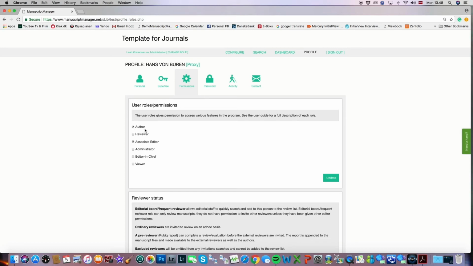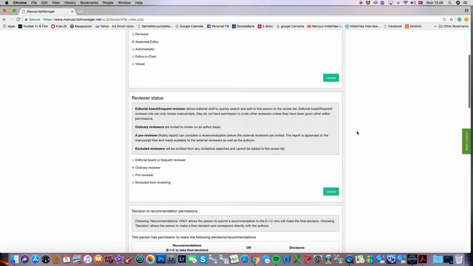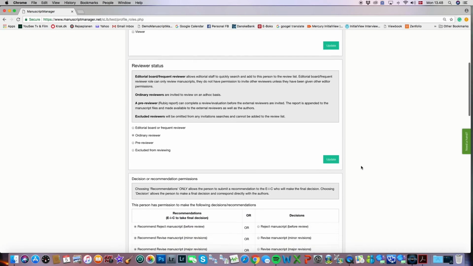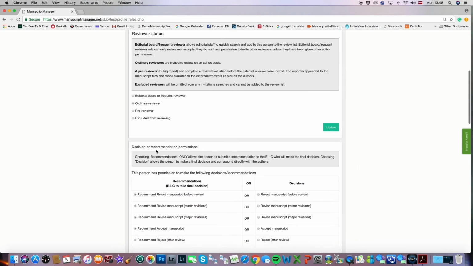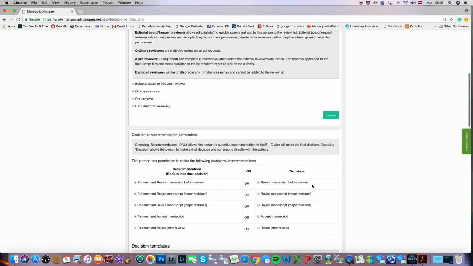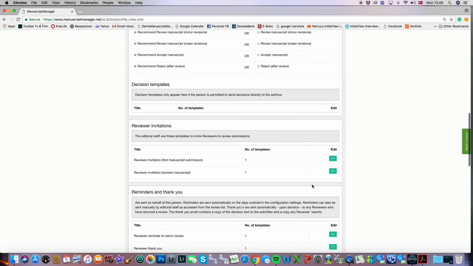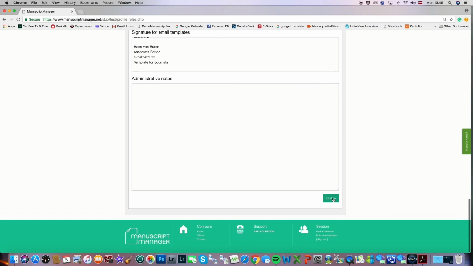He's also been granted author permissions. As I explained before, those are sort of the basic permissions that are granted to every user. Further down, the Associate Editor is always granted ordinary reviewer permissions. That's just fine. And further down, we have the decision or recommendation permissions section again, and this is where you would have to think about your workflow and what sorts of recommendations or decisions you would like your associate editor to have access to. Here, the settings as they are suit the purposes of my journal, so I have no further adjustments to make, and I would just scroll to the bottom of the page and click Update.